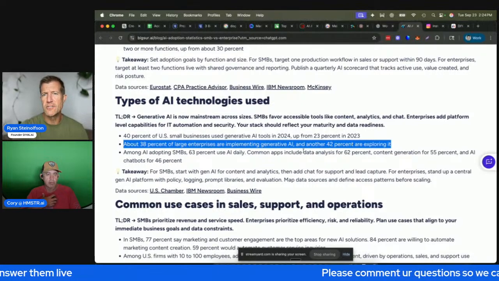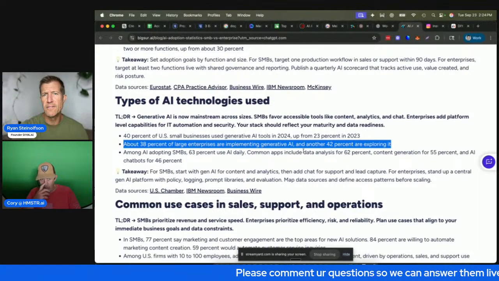Interesting. So anyway, there's a lot of new data out there, and I think it's really important to know that you can get these kinds of gains as a small business owner.